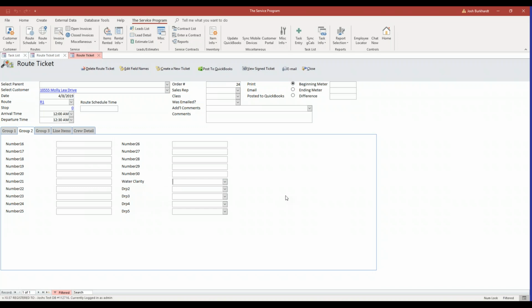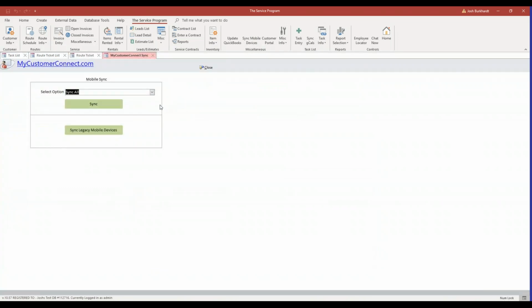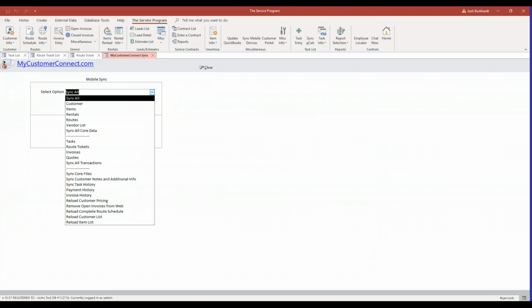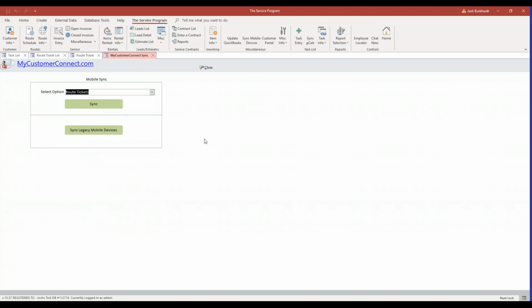The last thing that we need to do to ensure that this all appears on the mobile application is to perform a sync with our mobile devices. So along the top toolbar, I'm going to click our Sync Mobile Devices button here. That will open up this screen. We can select this drop down, and we're going to be specific with what we're going to sync here. We're going to select Route Tickets and then click Sync. Once that sync has completed, then the route ticket labels that we've input will now appear on the mobile application.